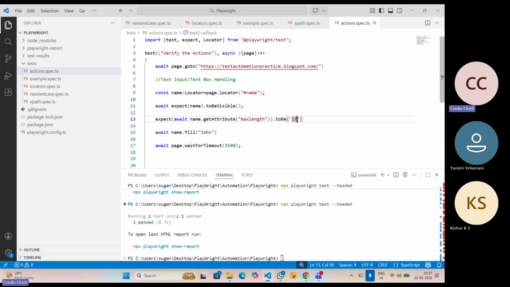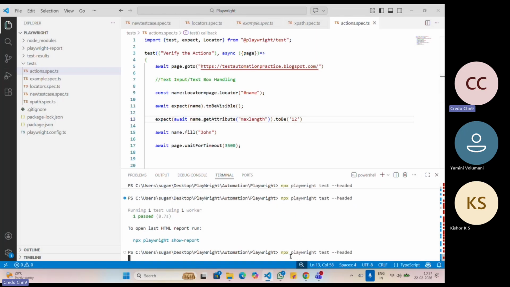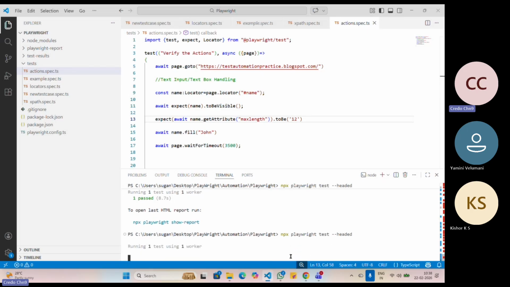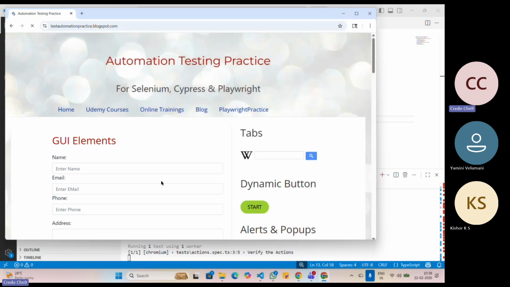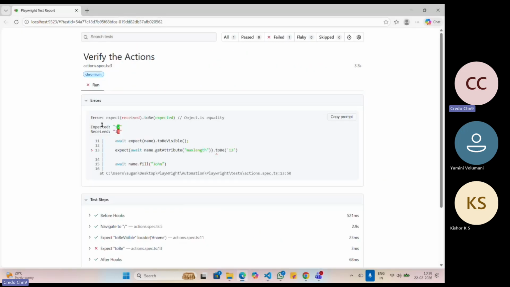Suppose if we give some other values, it will fail. If you want to see, I can show you. Because it's validating the values in the max length attribute. So it should be same. See, here it clearly gave the answer. Expected is 12. The 12 is the expected one we have given in the code. But actually, what is the answer we got? 15. So from this only we can find what is the expected and received. So that is why it is failing.